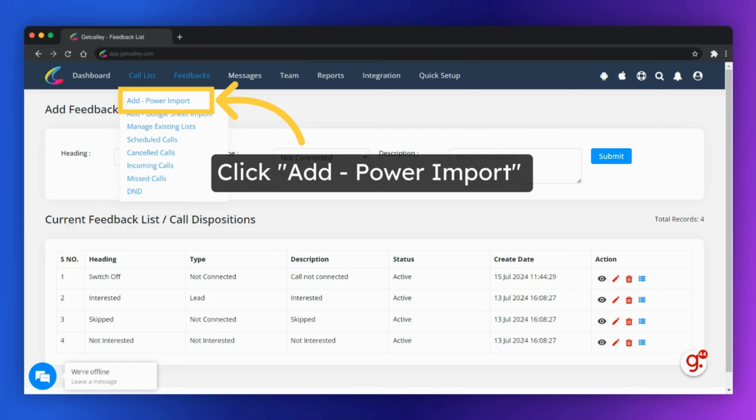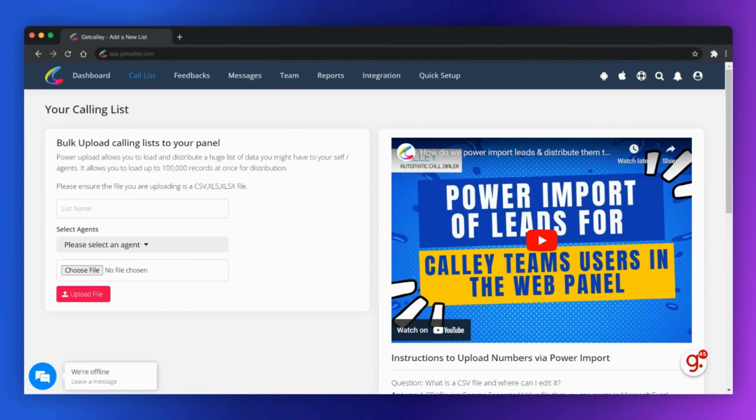Calley Teams allows you to load leads using Power Import. Using the Power Import feature, you can simultaneously load as many as 100,000 records for distribution into the calling list among your agents. To upload a calling list, hover over the call list and click on Power Import at the top navigation bar. Please ensure the file you upload is a valid CSV, XLS, or XLSX file.